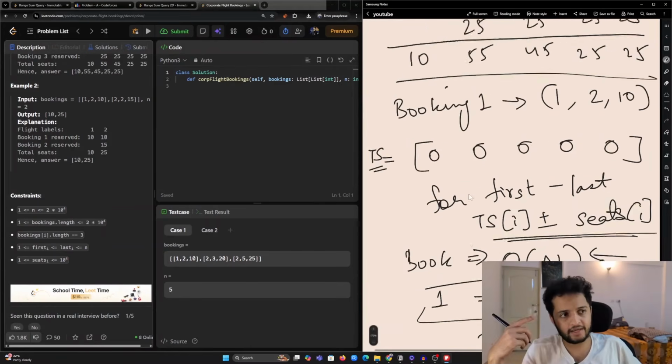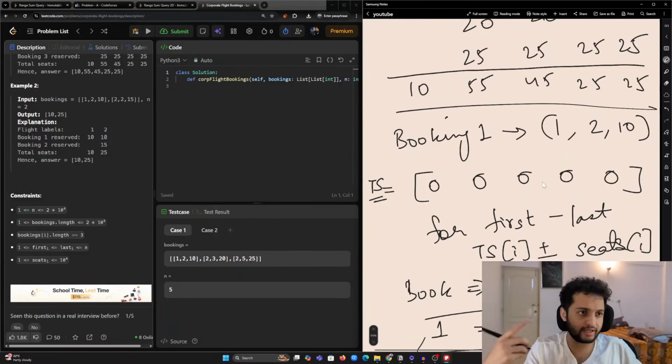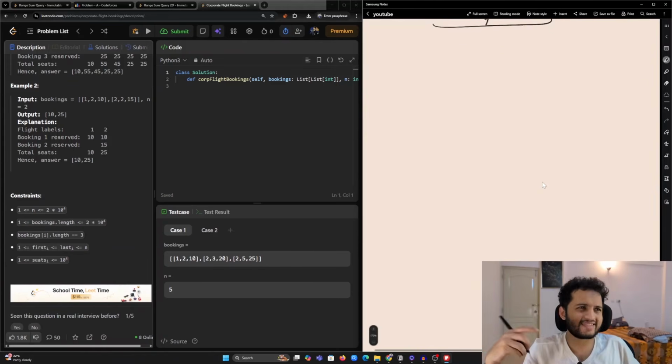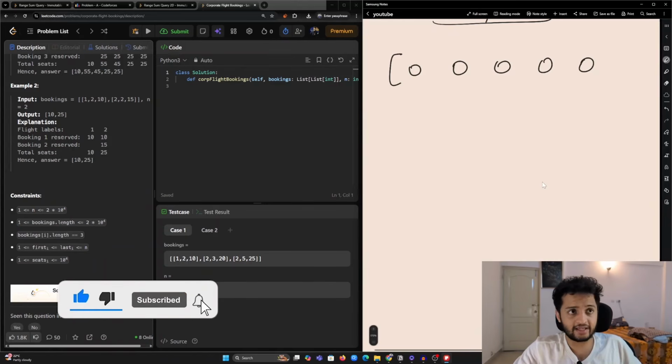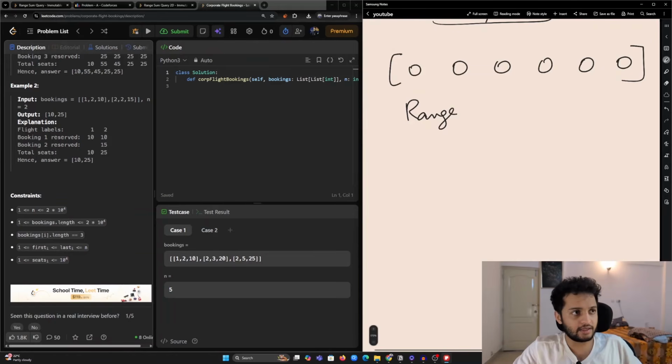So we need to think of something better. How can we update this particular array in a fast way? Pause the video for a bit, think about it on your own, and then resume again. This can be done using a technique called range updates.